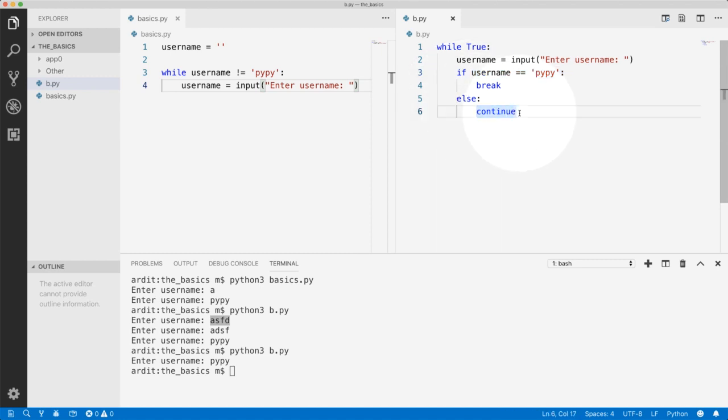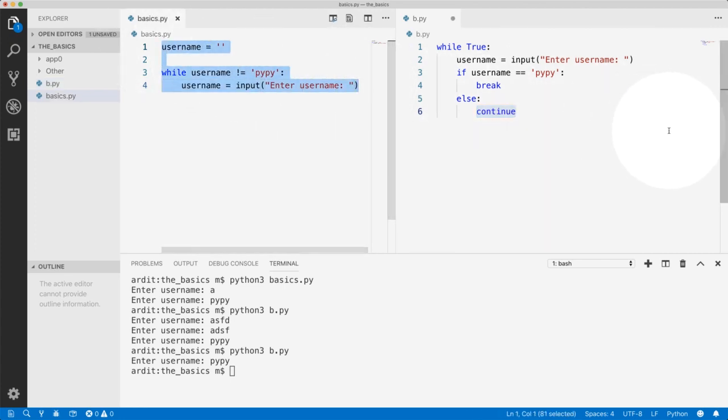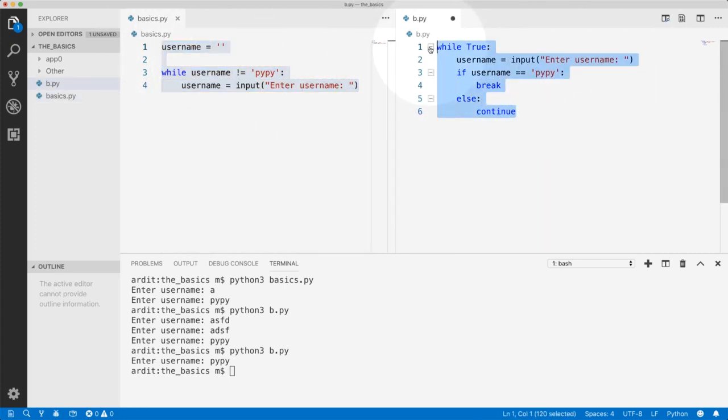Now what continue does is it moves the control to the top of the loop again. So that's how you use break and continue in a while loop. Both ways are correct, but I do find this more readable.